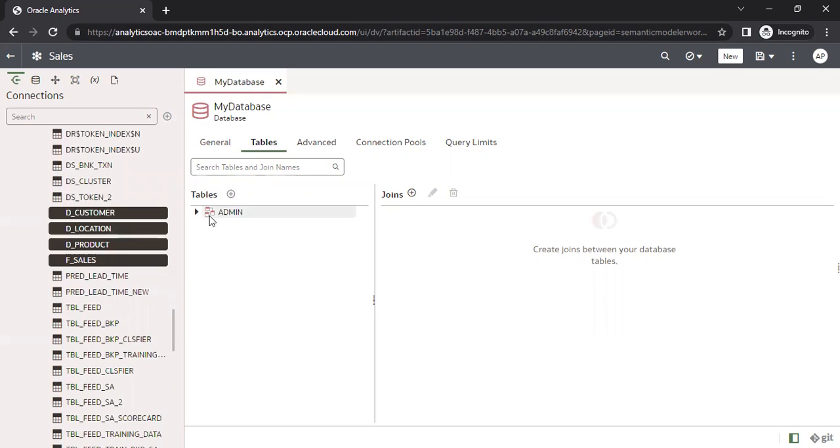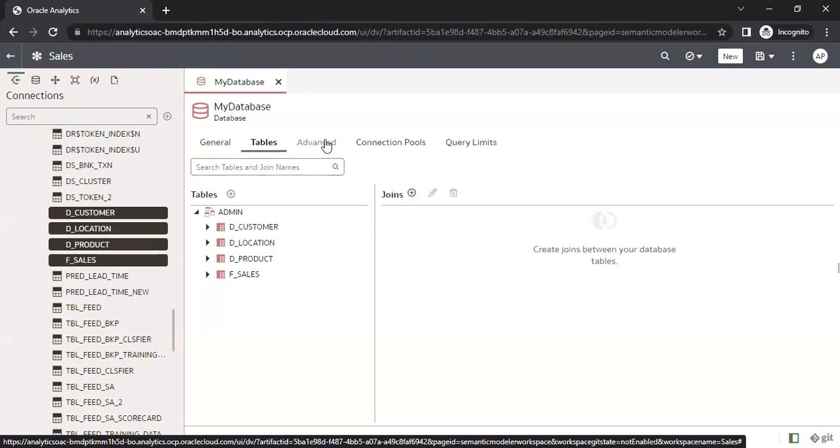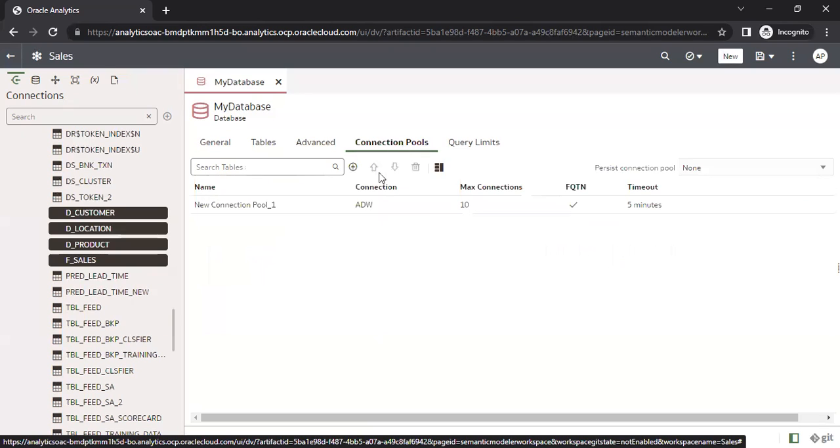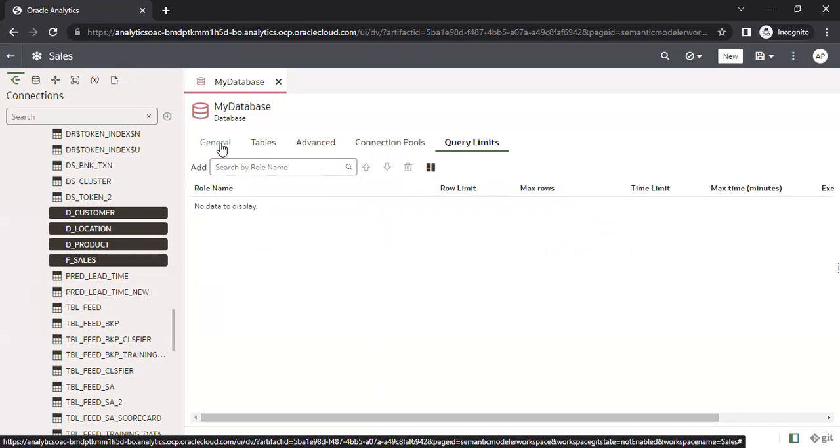Okay. So all these four tables are imported. Now there are certain properties you see over here. These are the same properties that you would see in your physical layer in the RPD. In the advanced tab, you see all the properties that are there at the connection pool level. Then you have a connection pool and the query limit options.